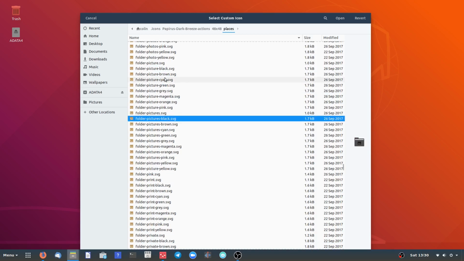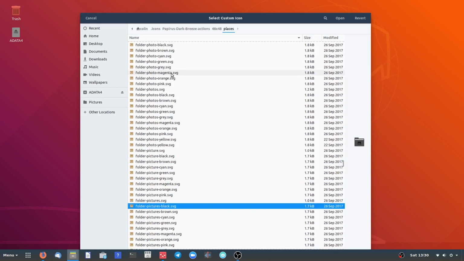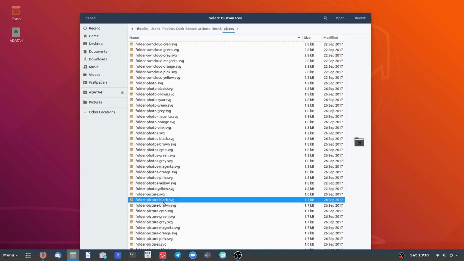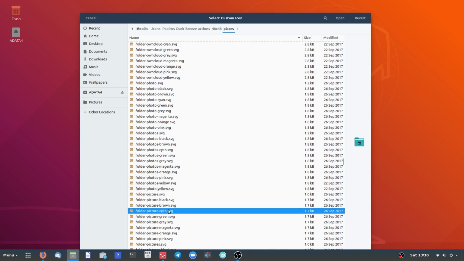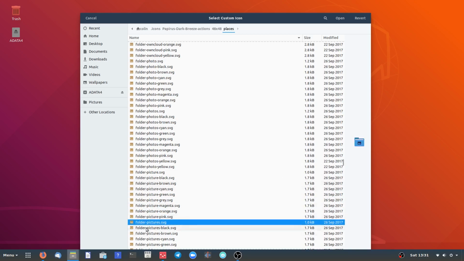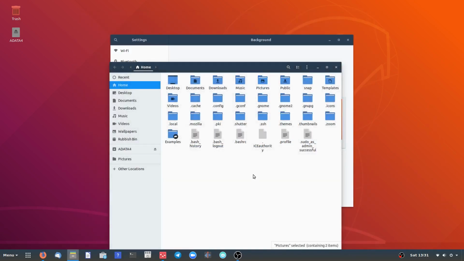I can't find the blue one. Folder, it's probably the, oh yeah, it's that one there with no color on it. Okay, so open that. And that's it, that's got the same icon set. So that's the reason why that changes.